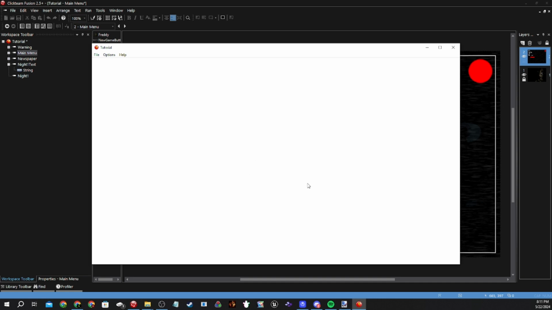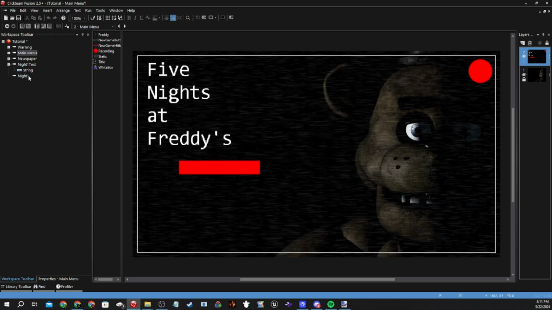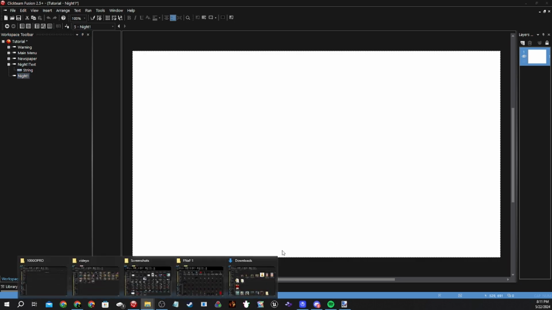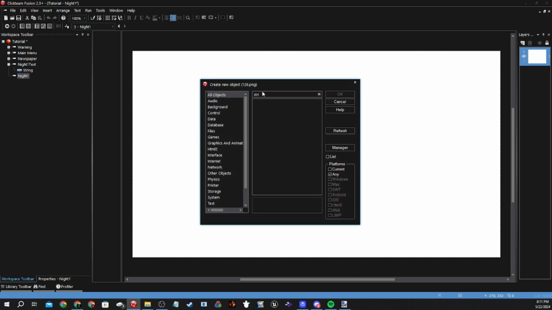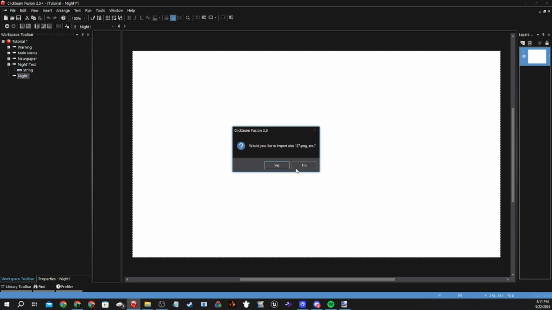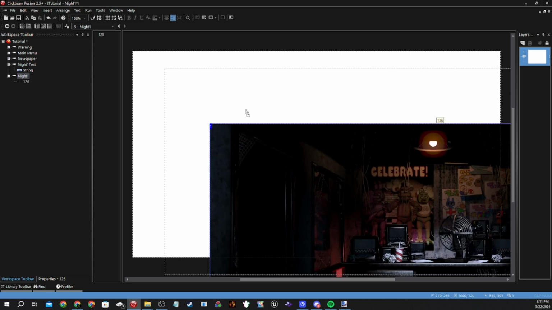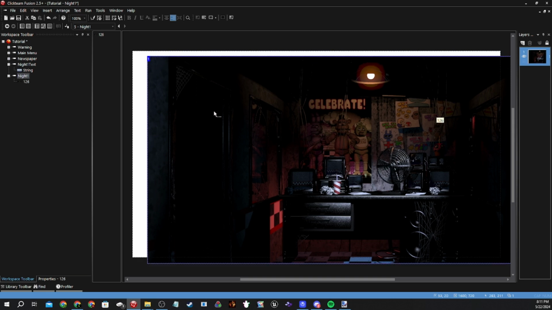And here's our office. It's not really looking like much right now, but that's okay. I'm going to go ahead and get a file. So you're going to want your office picture here. I'm just going to go ahead and get this one. I'm just using the FNaF 1 files. Don't rip the files from FNaF 1 if you're planning to make an actual game. This is a joke game. But yeah.